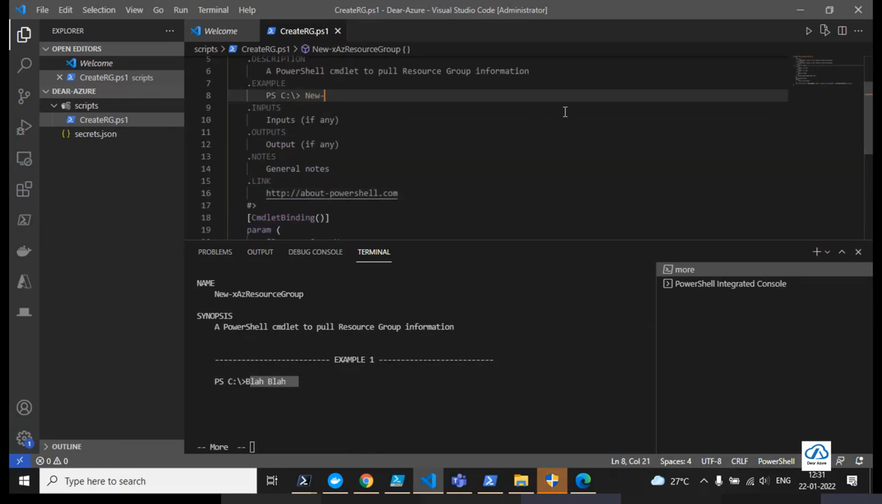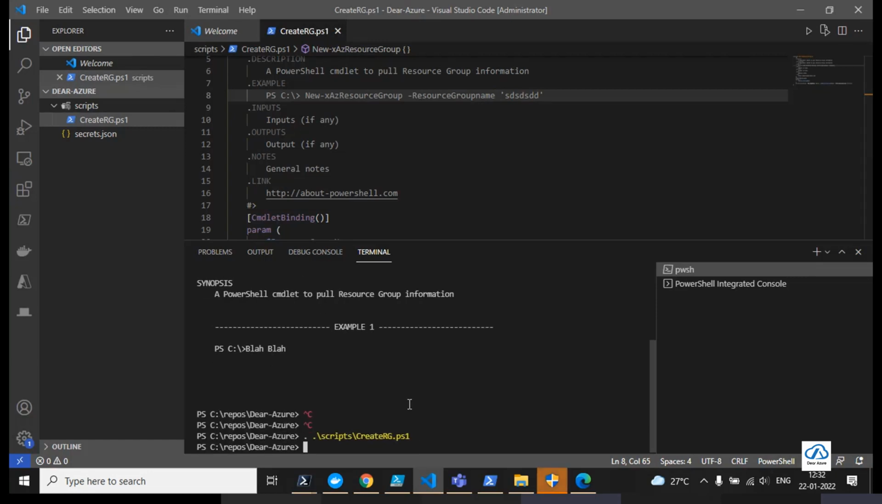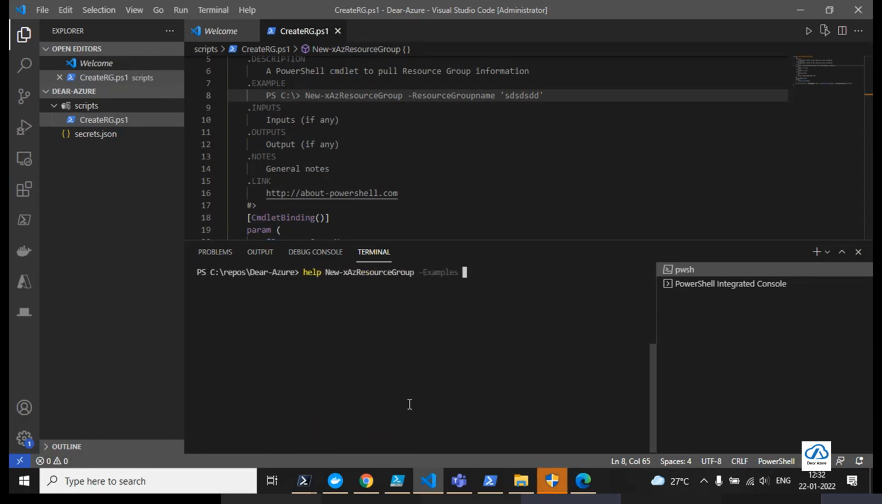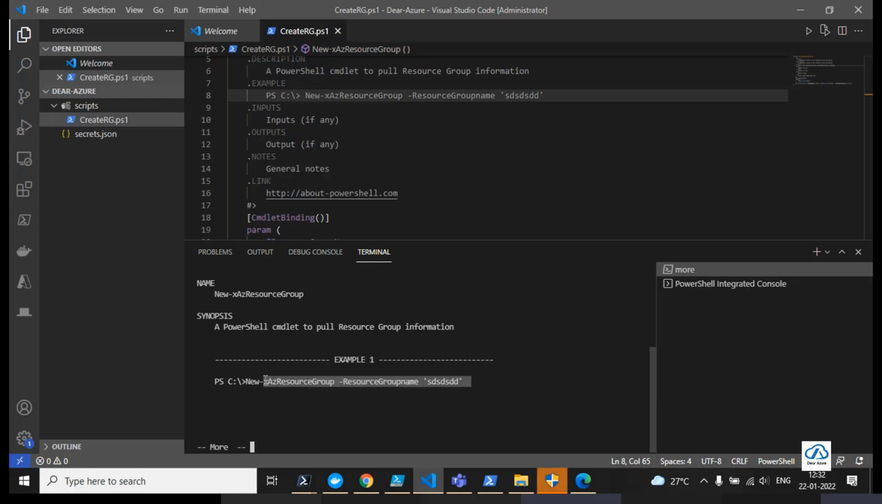So here I'll just write a proper example. New-XAZResourceGroup and say resource group name, something like this. And what I need to do is rerun this and do the help. Now I got the example. So this is how you present the function to your fellow teammates or to your organization, and you write a bunch of these and convert them to a module.